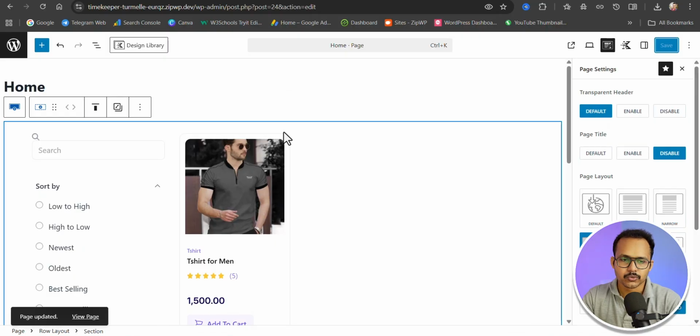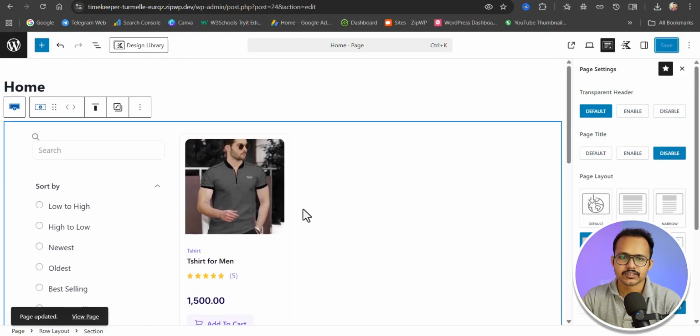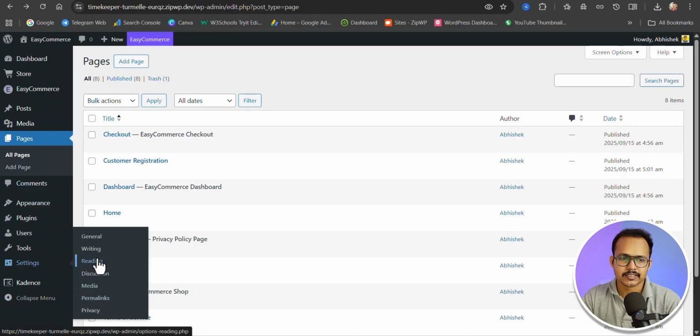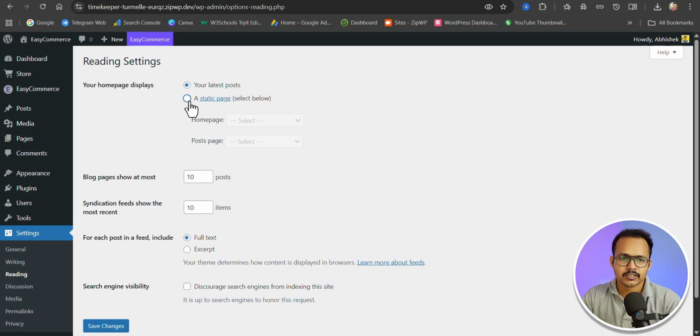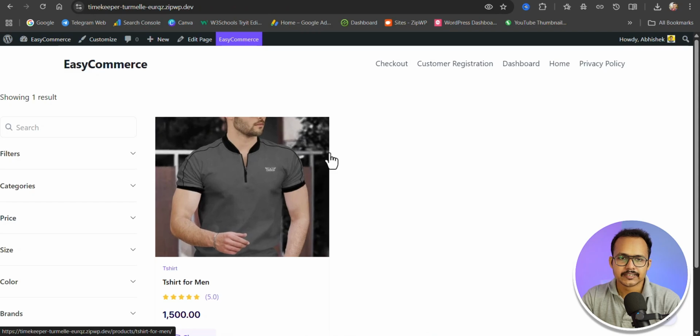Now you can design your home page according to your choice. So you can add different categories, you can assign your hero section. So for now, let's set it as home page. So let's go to settings, let's click on reading, and let's set our home page. Let's click on save settings, and this is now set as home page.